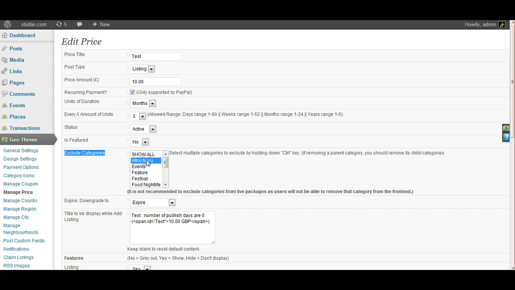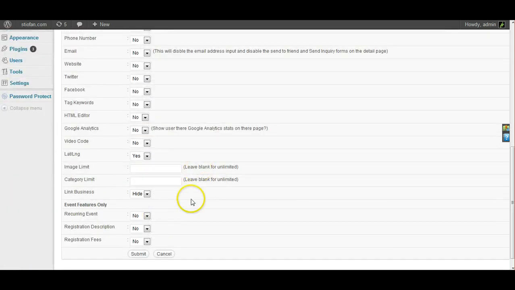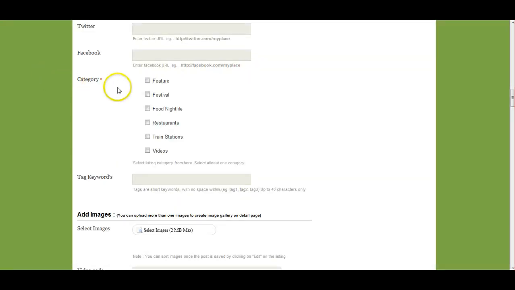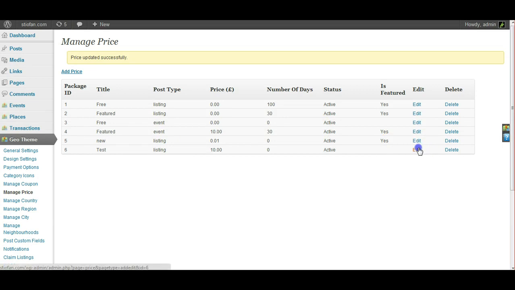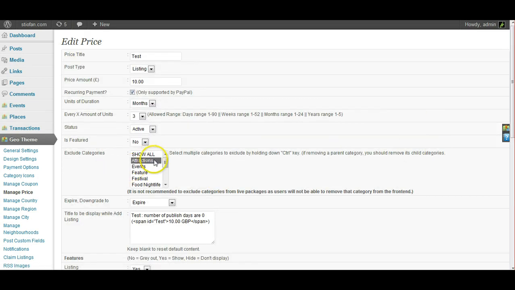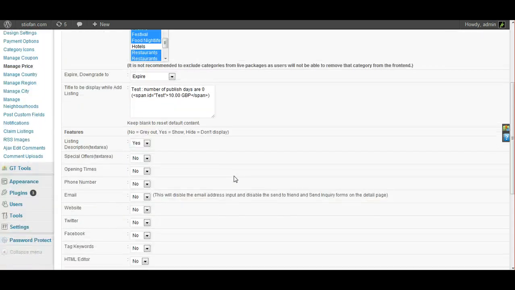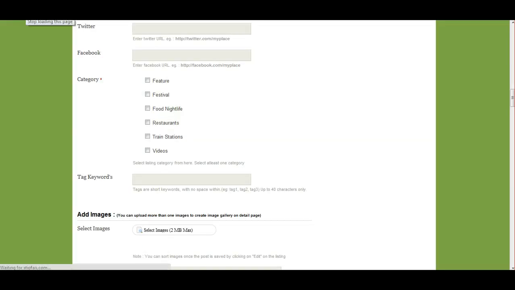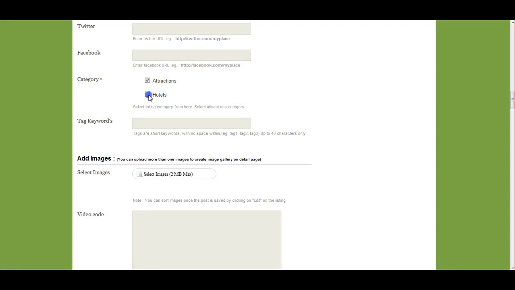So let's just do attractions and hotels, something like that. Submit that. Now go and refresh this. And it's not come up for some reason. Let's see what we've done wrong. Sorry, we've excluded these categories because I'm an idiot. So to select the only ones there, let's just Control A, let's untick that one, attractions and hotels. So we're excluding them apart from those ones. Right, now that's saved, we should just have attractions and hotels. There we go, attractions and hotels, just for that package.